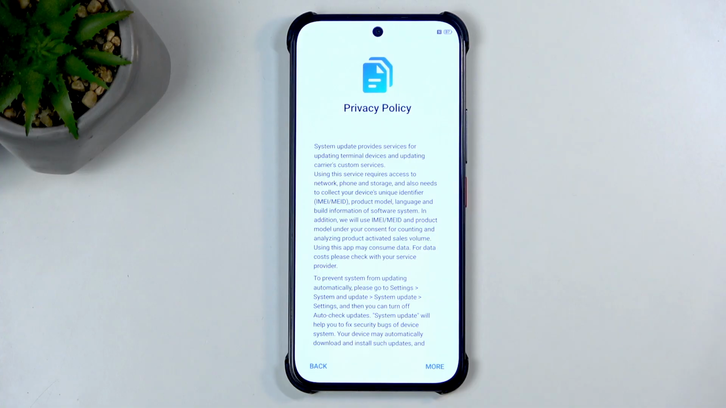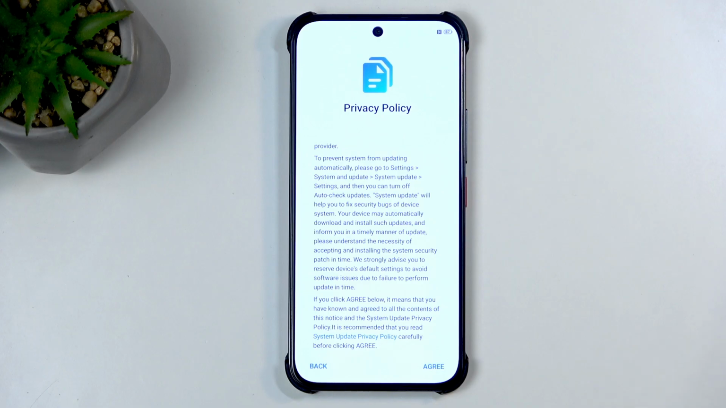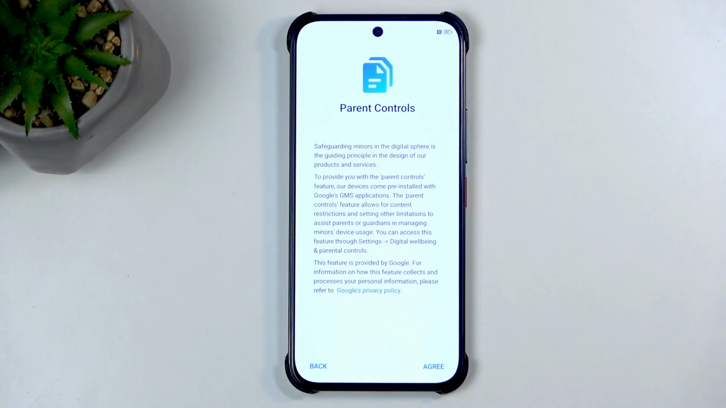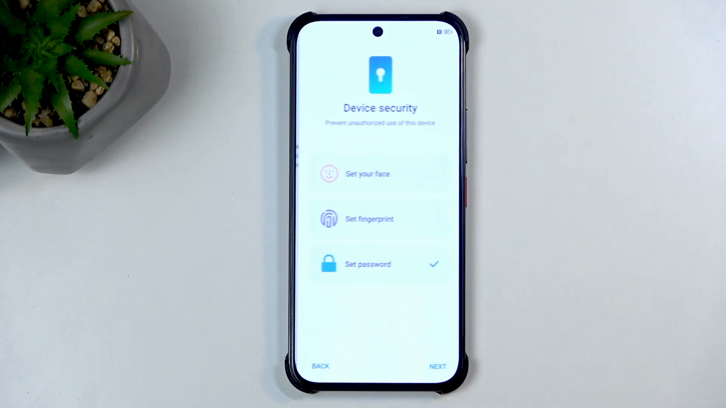which is privacy policy. We can read this, and obviously at the end of the day, you do need to agree to this. Parental control. For some reason, we also need to agree to this, even though the majority of us won't be utilizing this, so go figure. Anyway, moving on, we have encryption and erasure. So the data that is being stored is encrypted automatically. Anyway, nothing there to change.